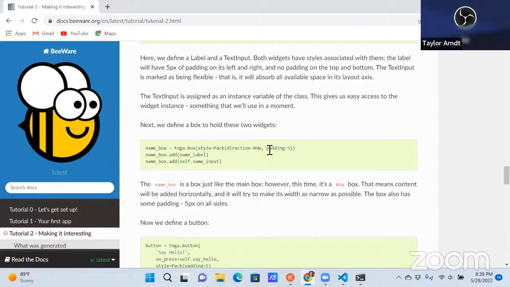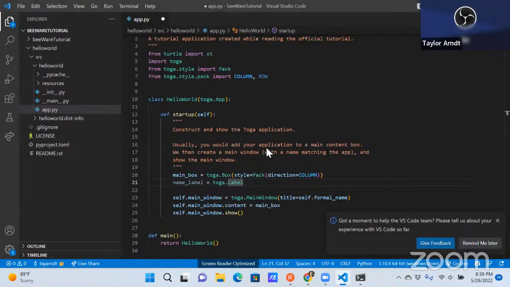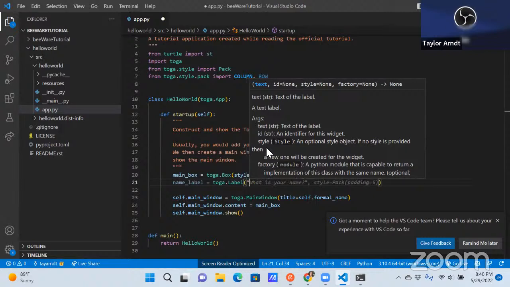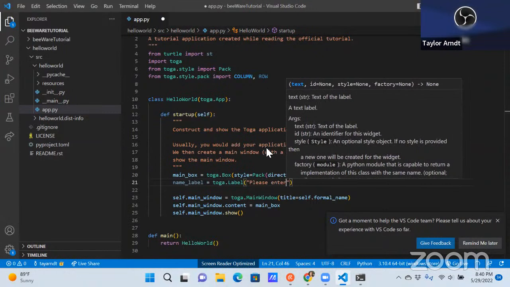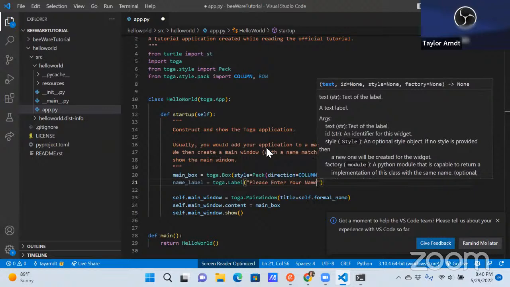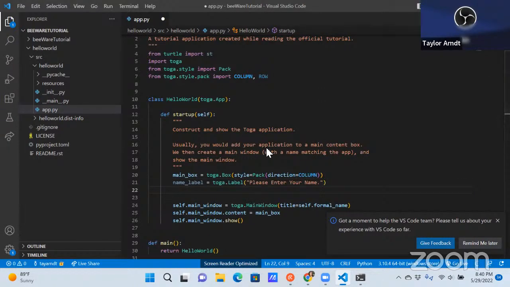What we're gonna do: the text input is assigned as an instance variable, as it will be read later. Self.name_input.style equals Pack, then your name colon. Name label equals toga.label, your name colon. I'm going to use single line quotes. You can either use text of the label, and I like that they have the hints there. Quote, please enter your name, quote. Okay, perfect. So please enter your name.